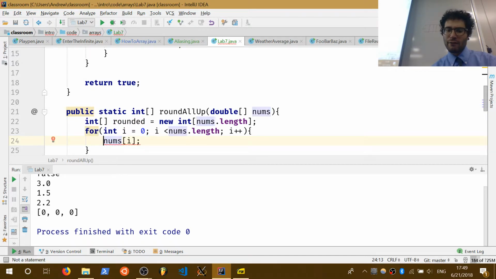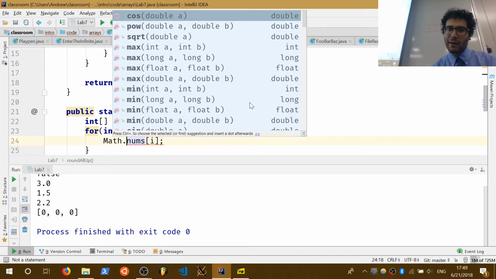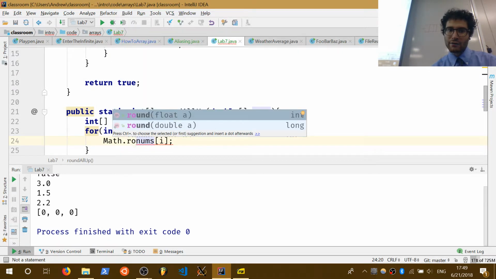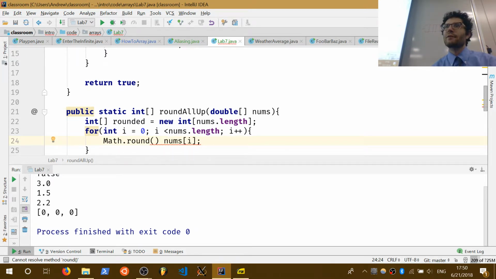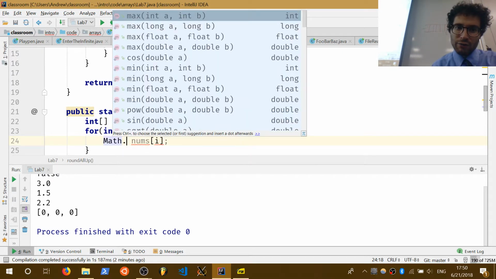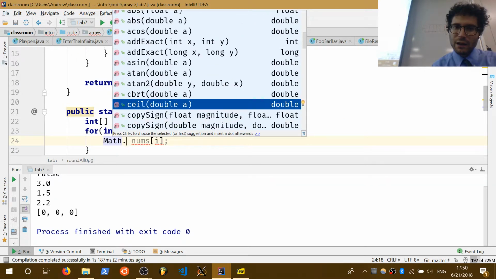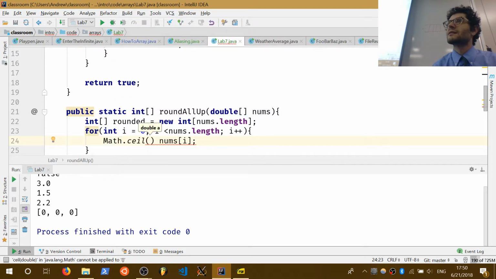So first, let's just say, how do I round this all up? Maybe Math has something to help me. So let's look. Math.round. Math.round rounds to the nearest integer. It doesn't necessarily round up. Well, are we trying to round it all up? We're trying to round it all up. Oh, there we go. Ceil, which is short for ceiling, which will round it all up. So if we take this in, Math.ceil of nums[i], this one will round it up.